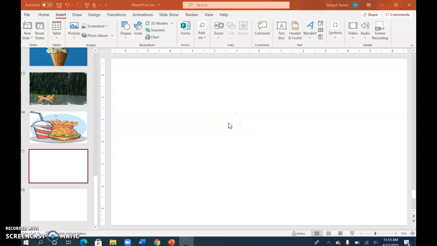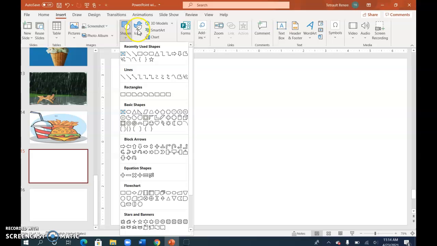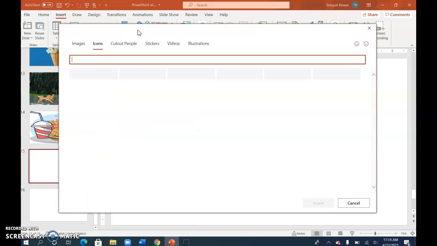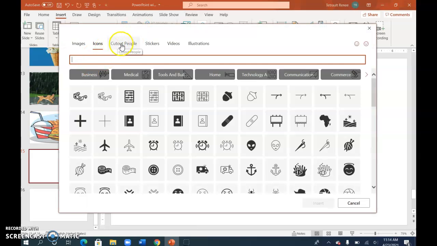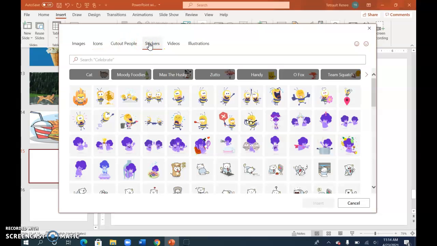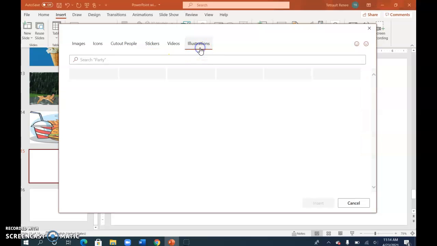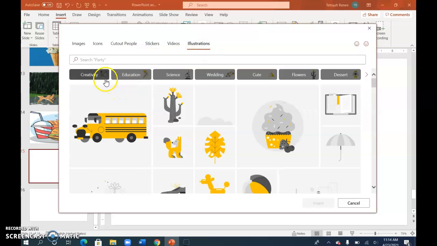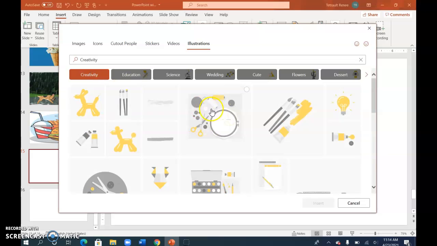I'd like to share a couple of new features with the Microsoft Office 365 in PowerPoint. If you click Insert, you have your basic shapes, but they also have an icon for icons. And they have different categories, and as you choose the main category, they have subcategories. So if I were to choose stickers or illustrations, I can go even further into that and select something else.